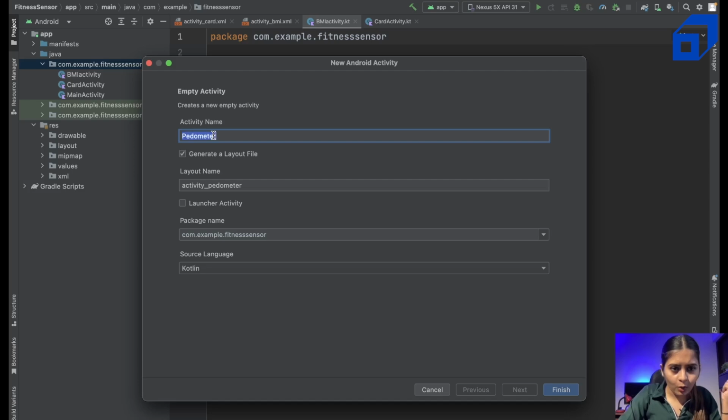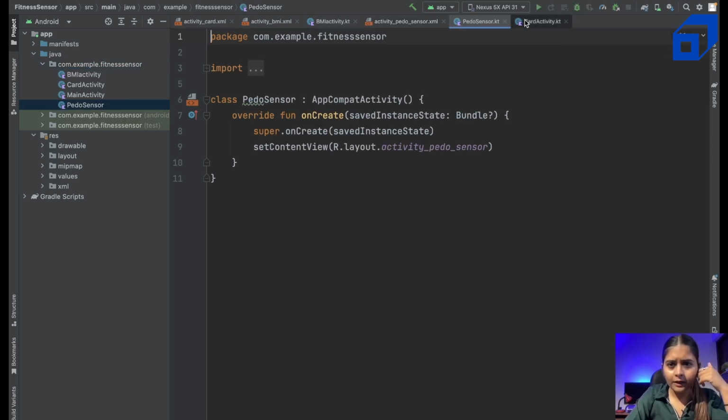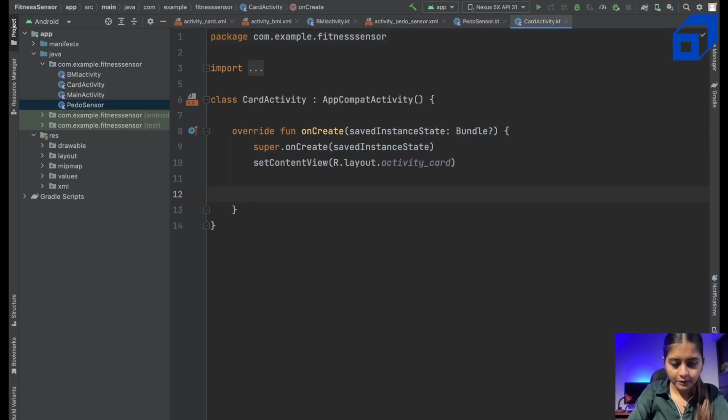And let's go. One second. Pedometer, pedo sensor, makes sense. Okay, cool. Let's click on finish. And the card activity, let me write the code for all of this quickly.